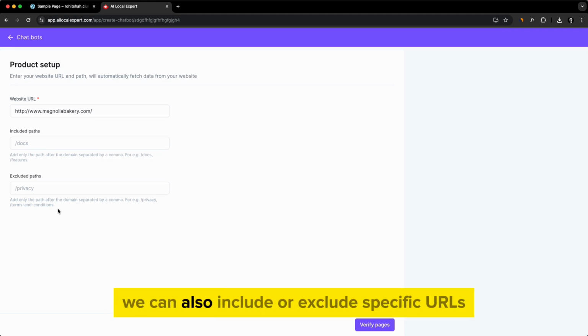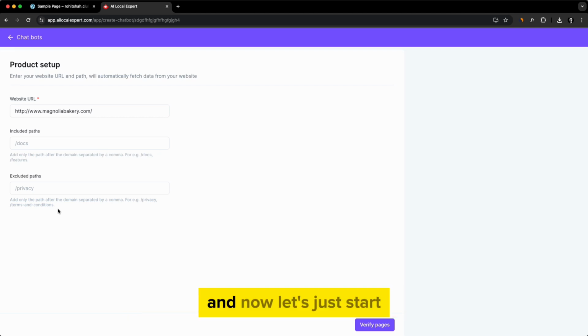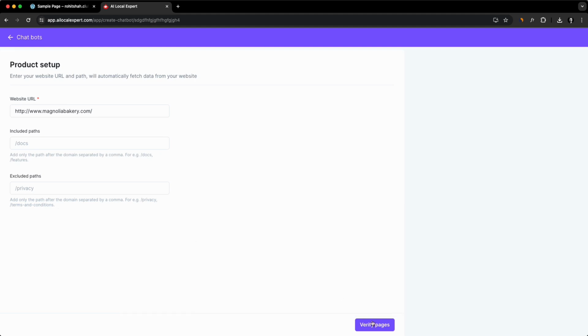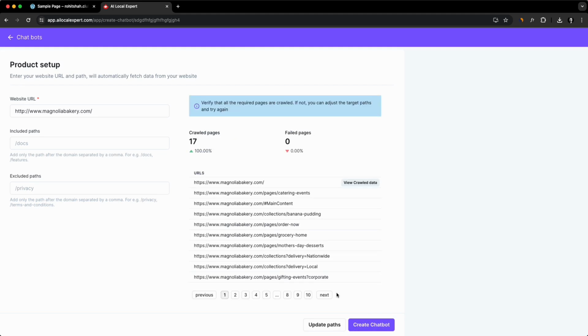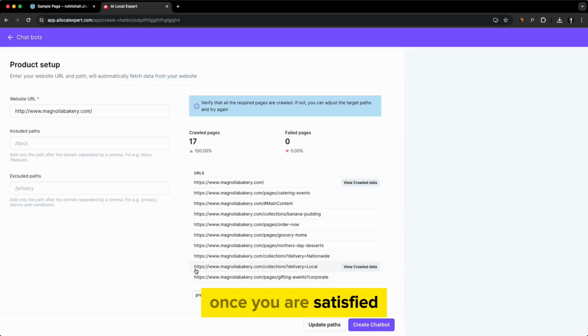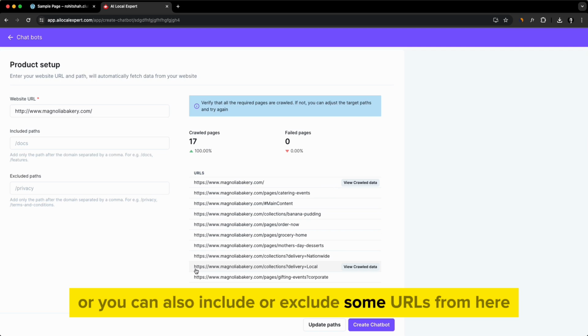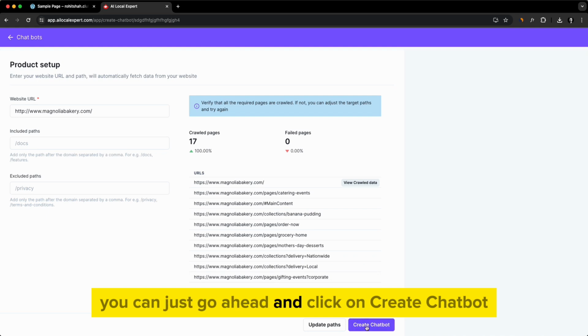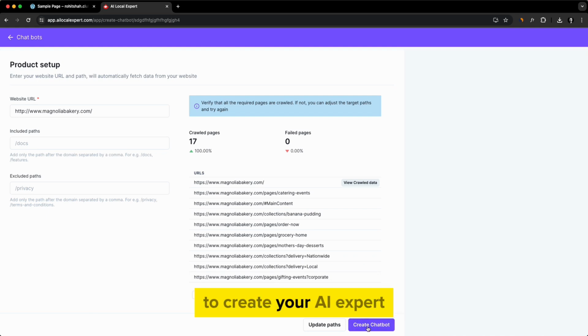Here on this step, we can also include or exclude specific URLs if we want them or if we don't want them. Right now, I'm just going to keep it blank. And now let's just start grabbing the information from the website to create this AI expert. So our app was able to grab all these pages, and you can review all the information that was collected from these pages from here. Once you are satisfied, or you can also include or exclude some URLs from here, and once you are satisfied, you can just go ahead and click on create chatbot to create your AI expert.